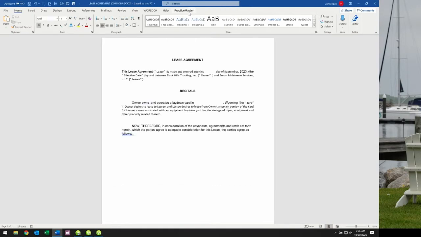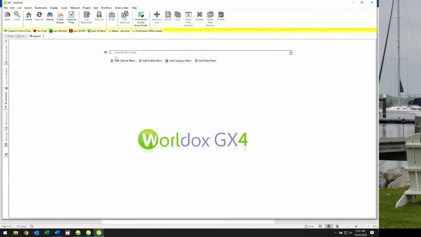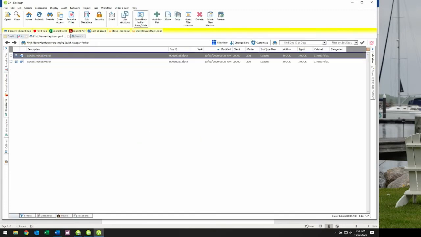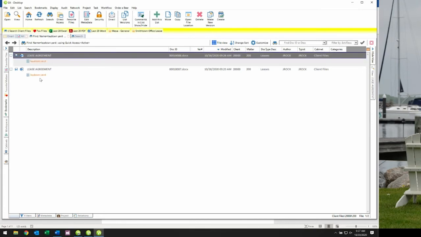Now over in your Worldox file list window, click your search tab, enter your comments in the search field, click search, and Worldox will return the documents that meet that search criteria. If you don't see comments showing in your file list window, come up to your button bar, select Comments and List, Show Hide, and now you'll see your comments underneath the description of your file.